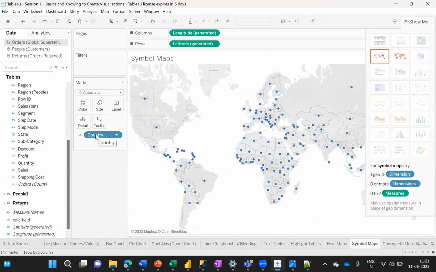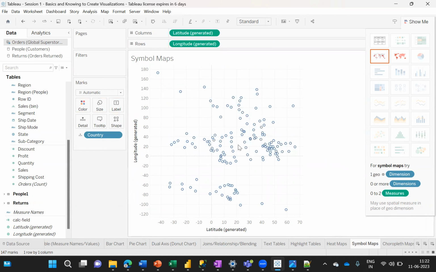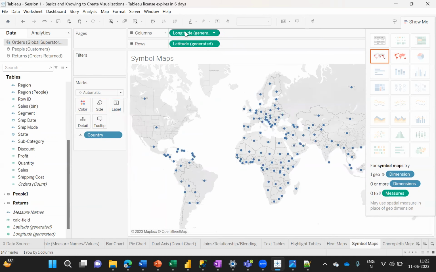So here we have the country as the detail level data. We are plotting all the country latitude and longitude. Based on the latitude and longitude, we are plotting a point for all the countries. Longitude is on the columns and latitude on the rows. What happens if we change this, latitude on the columns and longitude on the rows? You are seeing it is not giving the correct information, it is not giving us the map. So let's click on this map, and you can see that longitude should be on the columns and latitude should be on the rows.